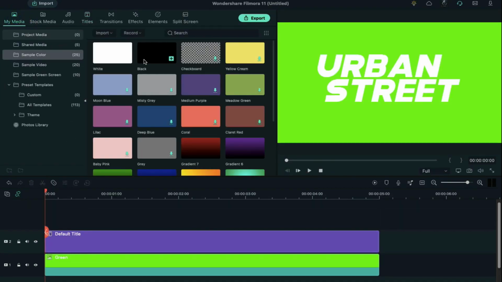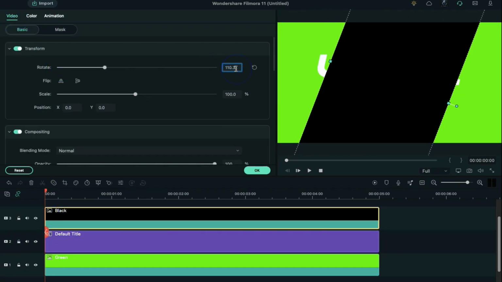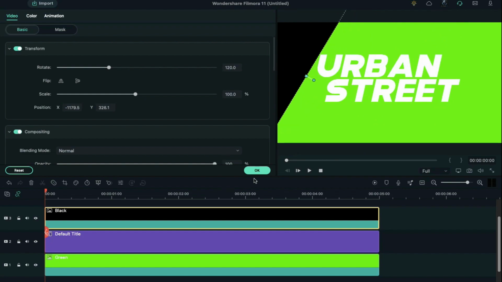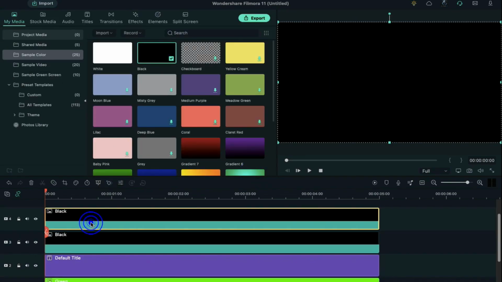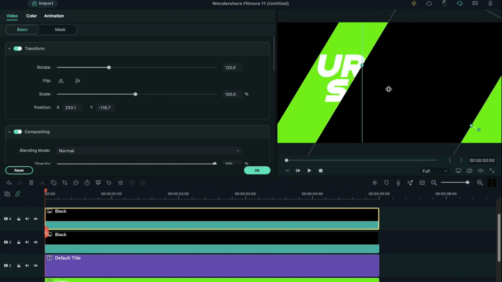Drop the black color on the timeline, go to the video, and rotate it at 120 degrees. Move it to the left side of the title. Drop another black color, rotate it at 120 degrees, and move it to the right like this. We'll use these black colors as a mask. Now, use the green color as a tracker.